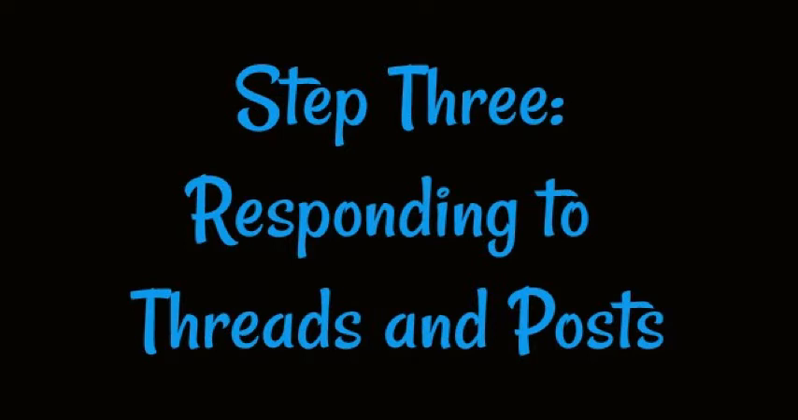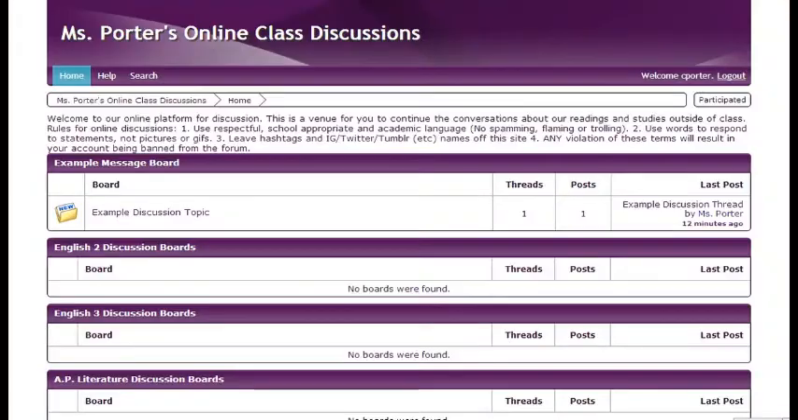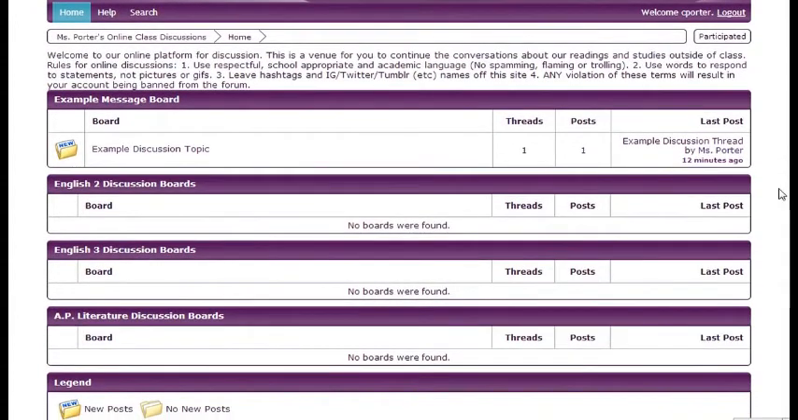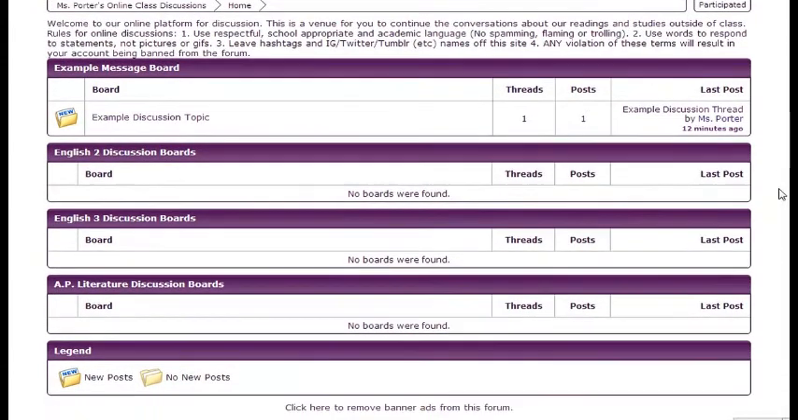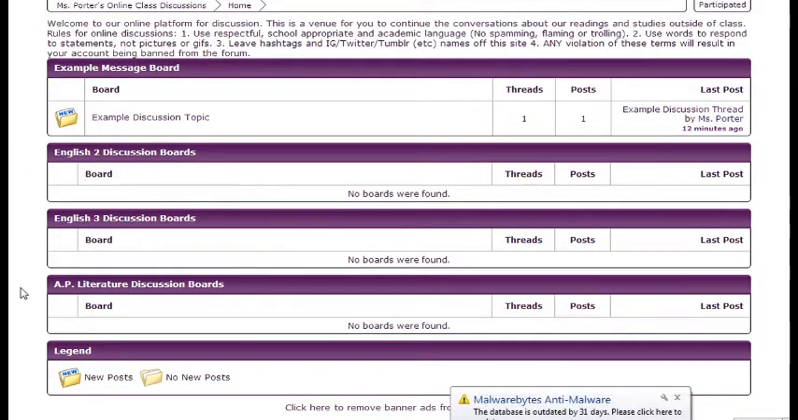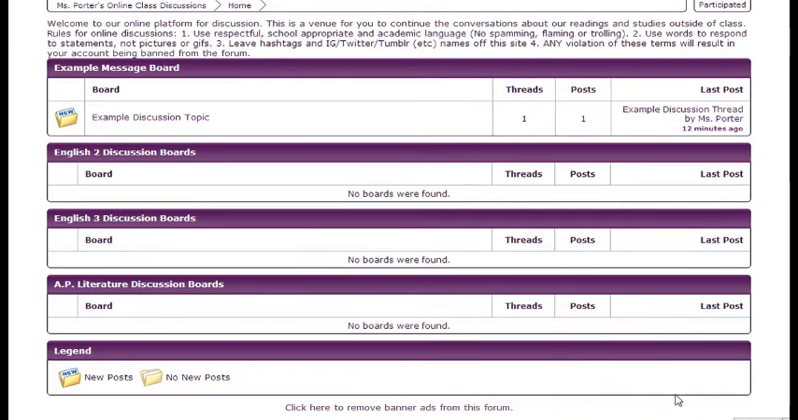Now, once that gets done, you're going to start responding to threads and posts on the site. So what I did is I set up an example board for you. And if you see, it's going to have a little manila folder on the side there. It says new next to it. This is going to be a way for you to know that there are new posts within threads, and the legend on the bottom also lets you know if it says new, it's new. So we are going to go up and we're going to click on the example discussion topic here in just a second, and that's going to allow us to read and respond to that post.